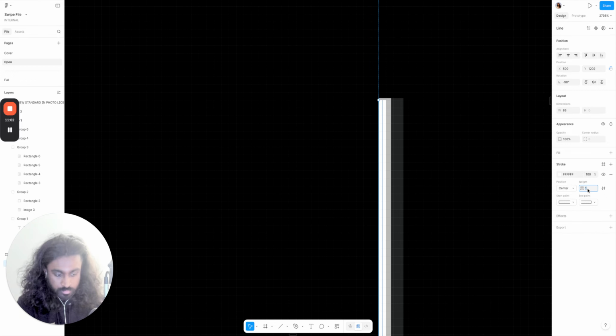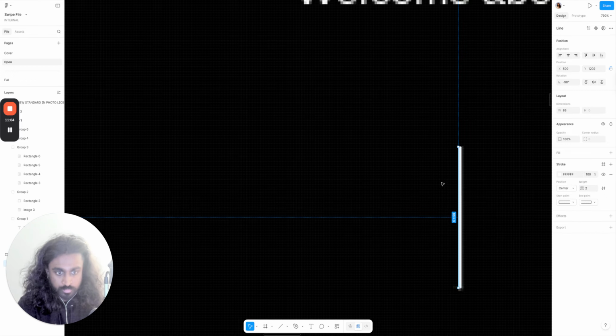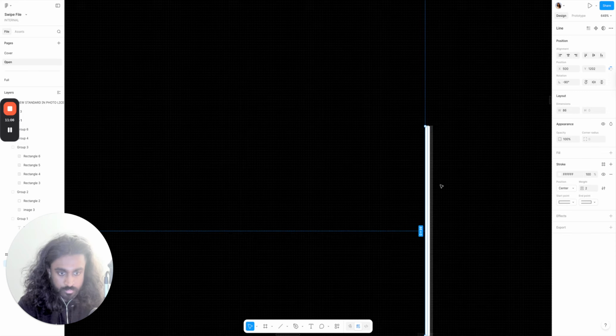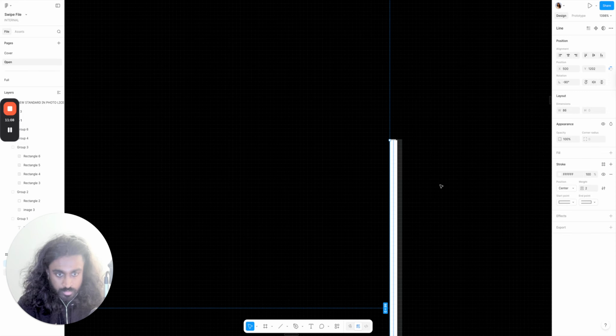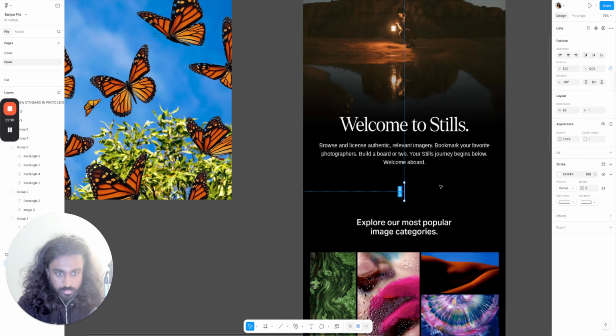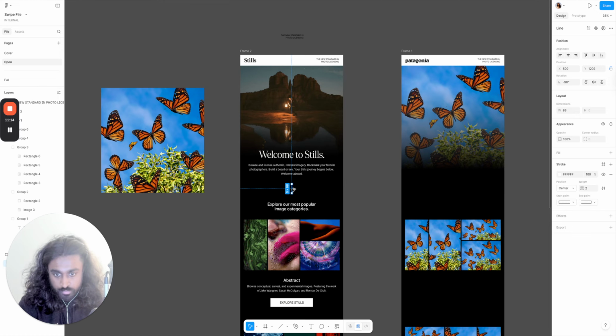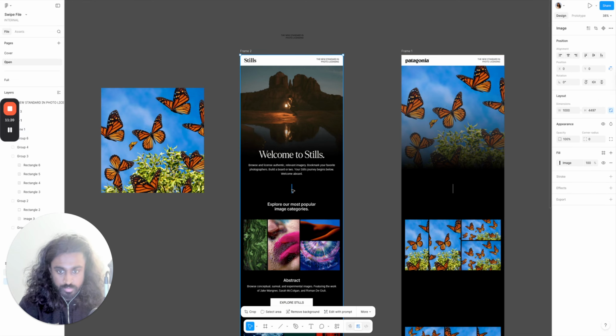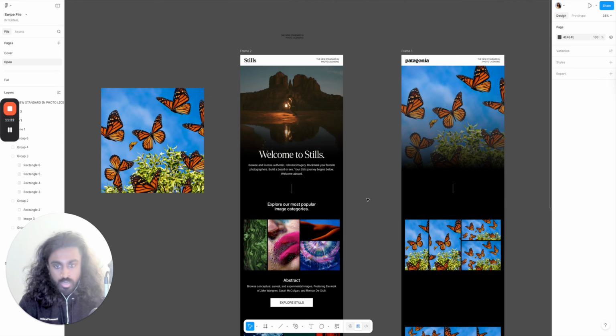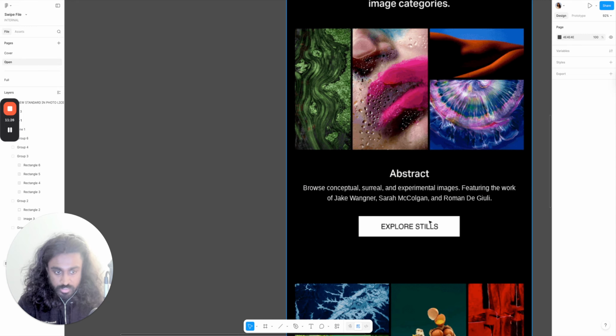Maybe 2 pixels. Yeah. Bring that into the middle there. We don't need that there anymore. Okay, let's do the button next.